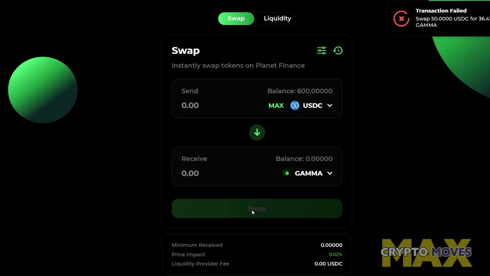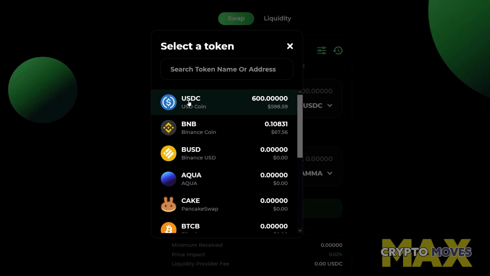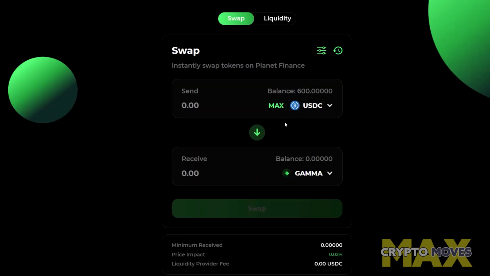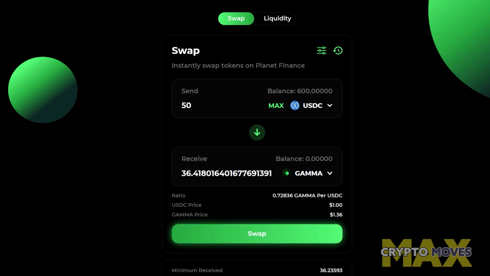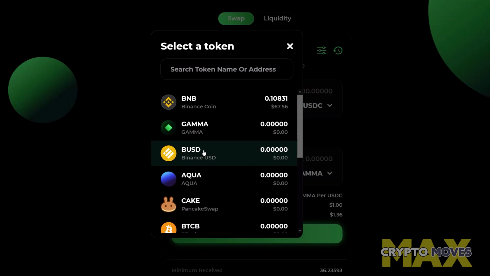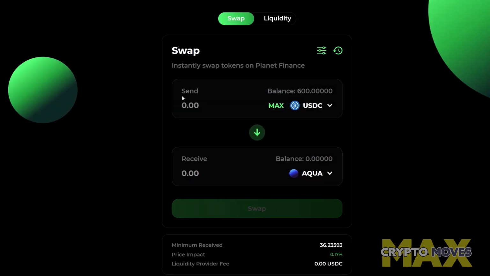Now I'm going to check my wallet to see if the USDC has disappeared. It's still there. Okay, so it hasn't gone through. Now the other thing, sometimes it does go through. So I'm going to work on the assumption that it might have gone through. So now I'm going to buy the other half using also $50. And this time I'm going to buy some Aqua.